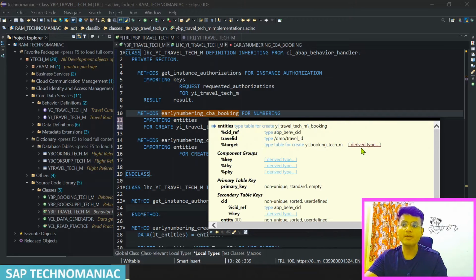In the importing parameter, if you see the derived type of this one, we have one very important importing parameter, which is a derived type that starts with CID reference. In the previous video, we talked about the CID. Content ID will be available until the travel instance is created. Suppose we want to create the travel instance, and now I have created the travel ID.